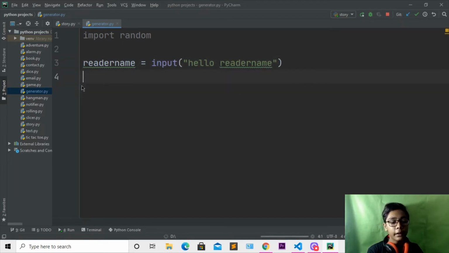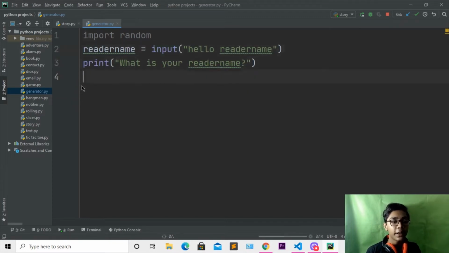Then I will be coming underneath and creating a tag which will be print, and I'll be writing what is your reader name. When you've just done that, write a question mark, come underneath here also. Then when you're done with that, press backspace here. Then I will be coming here also creating an input tag and writing reader name. So here I'll be writing reader name, and I'll be writing 2 colons of semicolon.